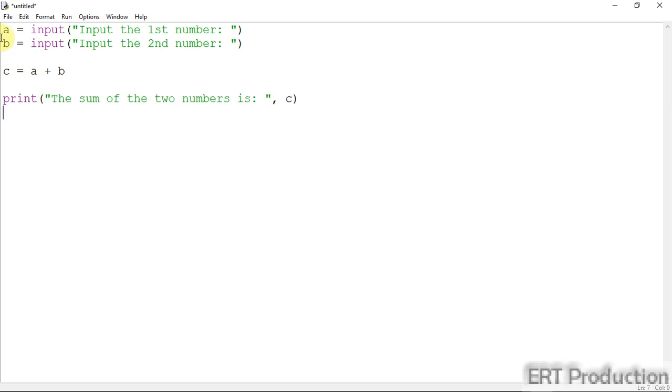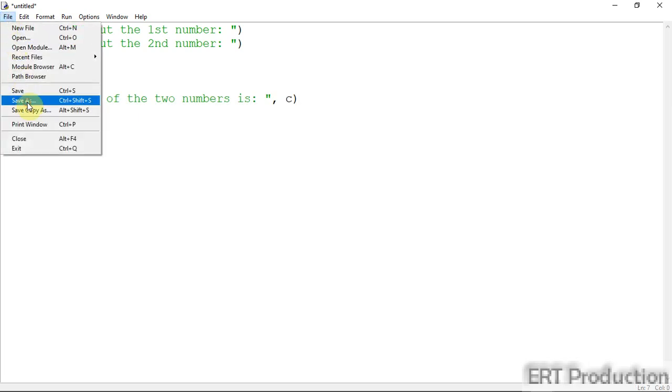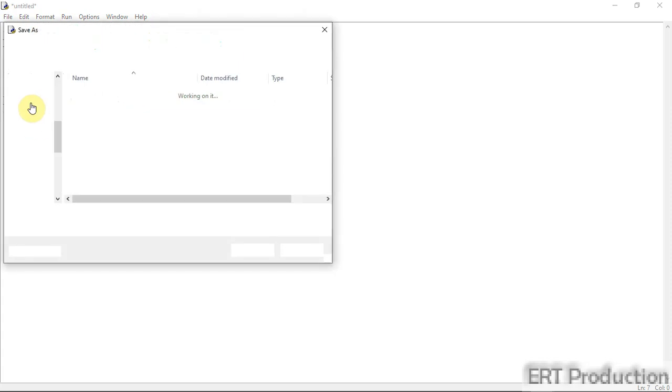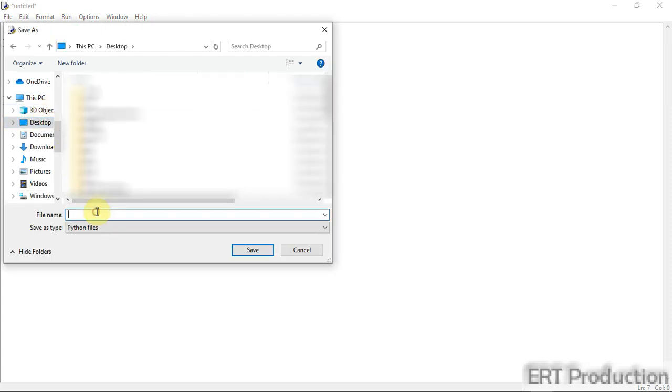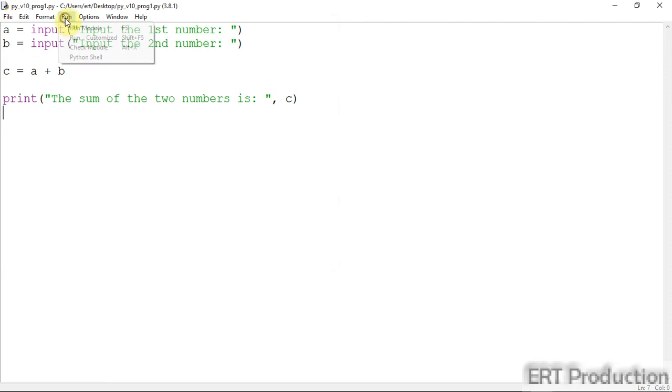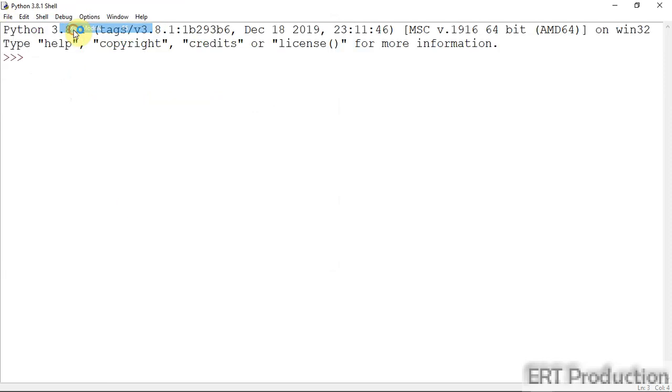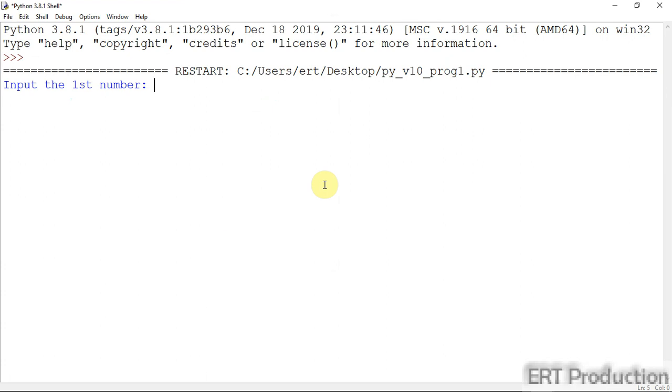It seems good. Let's save it. File, save as, file name is py_v10_program1. And then we run it. Now, run module. Okay, right.